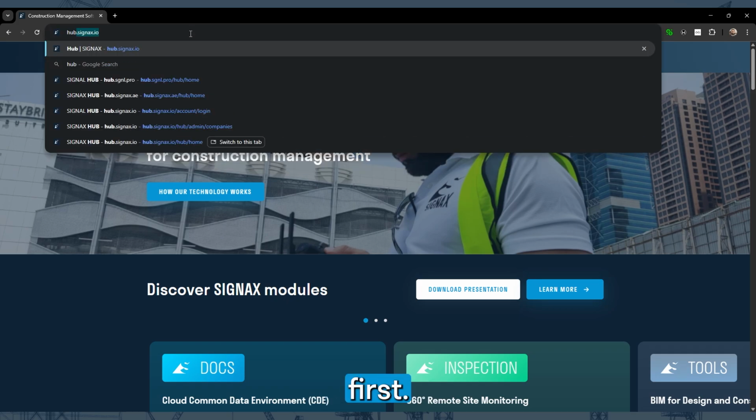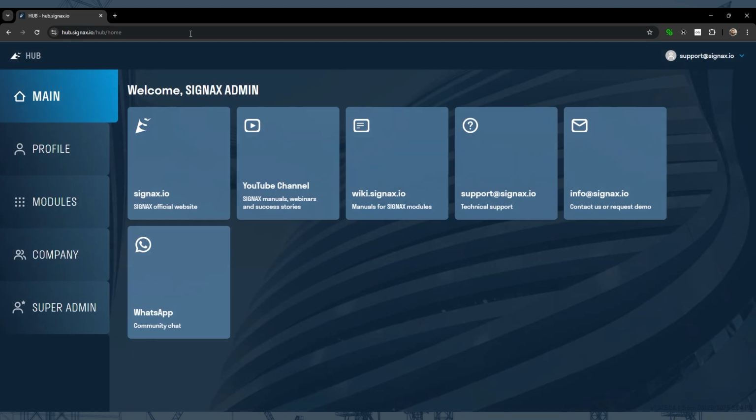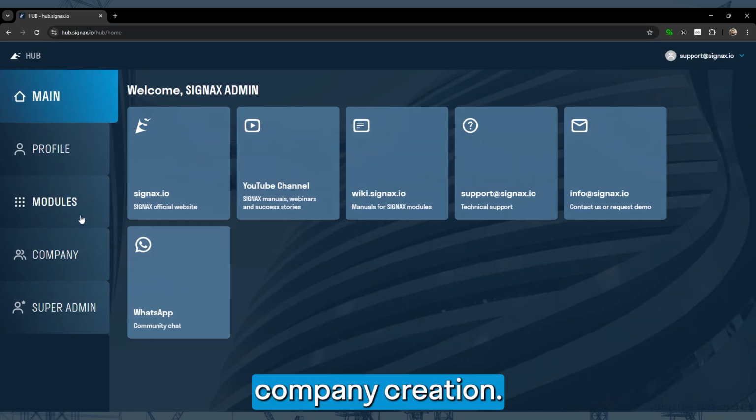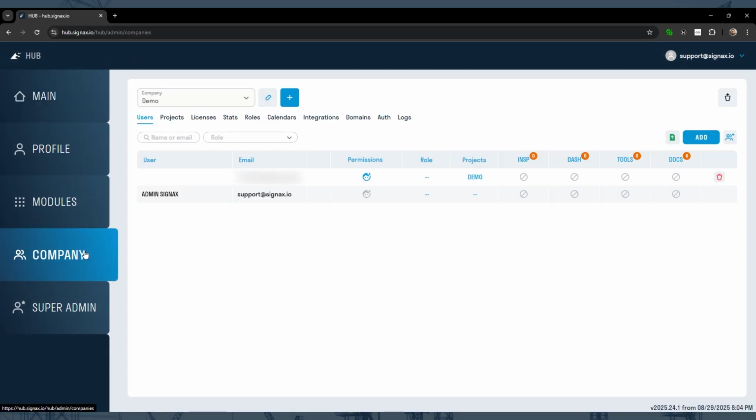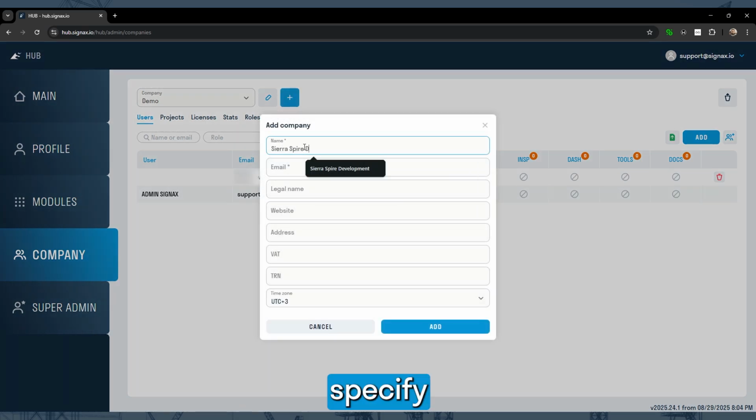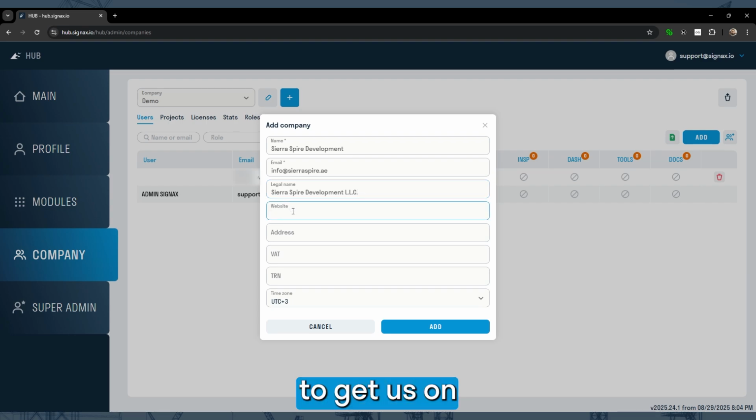Alright, first things first, I'm in the SIGNAX Hub. We will start with company creation. I will specify company details such as legal name, address, and time zone to get us on the platform.